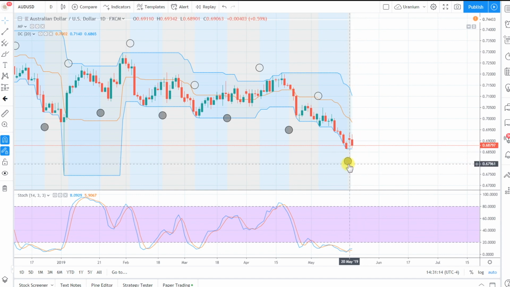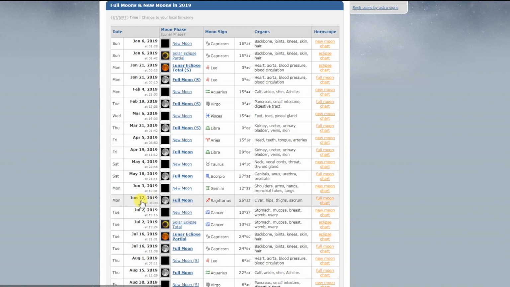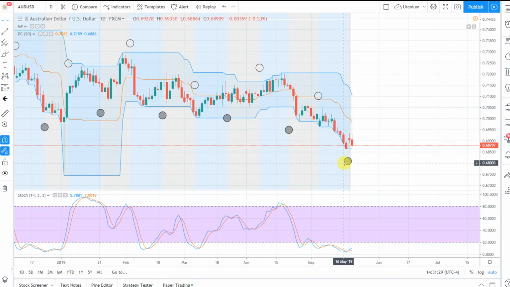We got a new moon that kicked in, I think, the 17th, if you want to really look at it closer. May 18th, full moon on a Saturday. We got a new moon coming up on June the 3rd. June 3rd. So right here, using this technique, you would have been buying these dips right now.